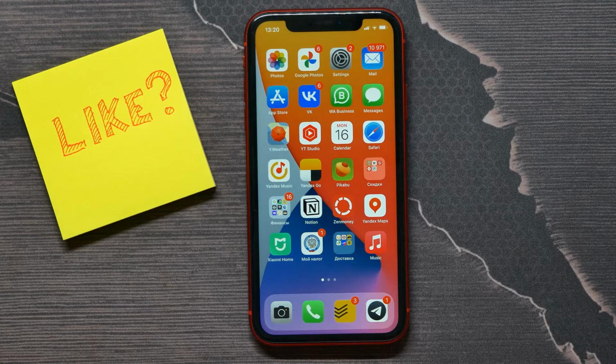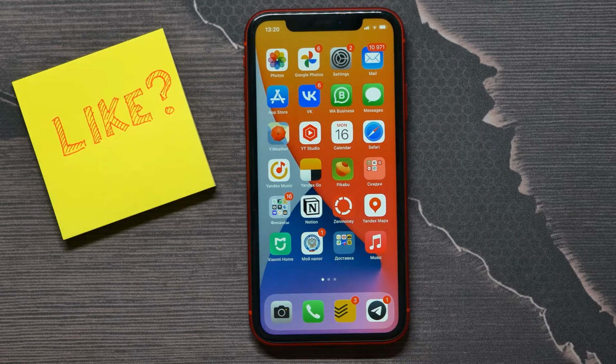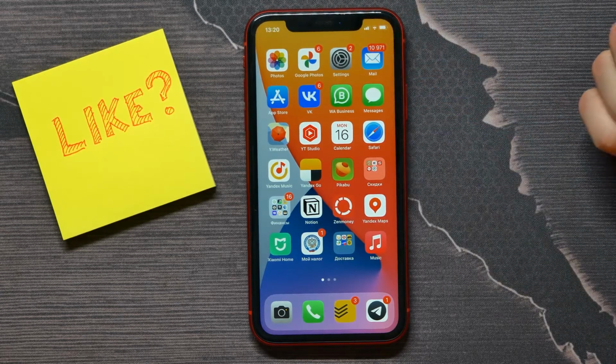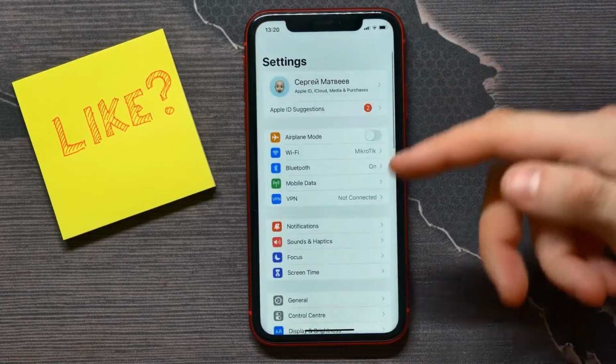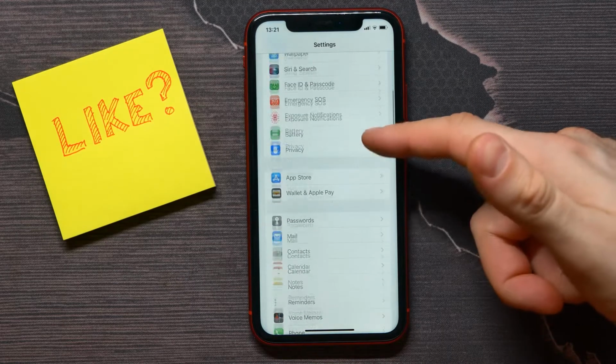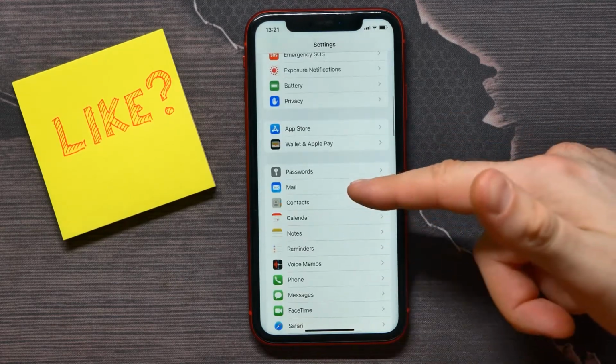In this video I'm going to show you how to delete an email account from your mail app on your device. That's quite simple and easy, so let's begin. First, open up your settings and here scroll down until you find Mail.